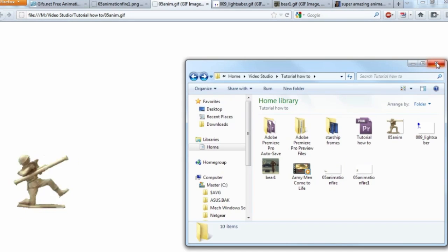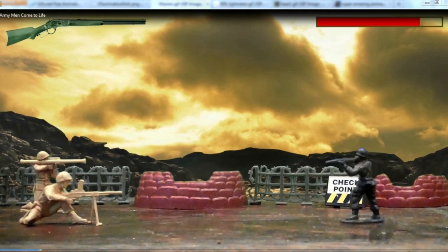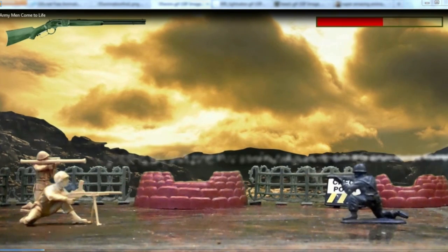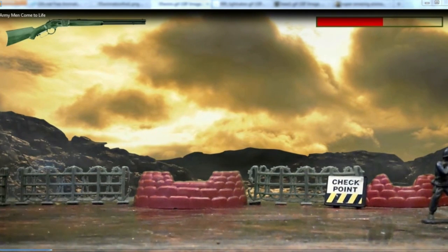Okay, so we're done with the tutorial, so I'll just go ahead and show you this video that I used this bazooka guy in. So here is the example of that guy holding the bazooka I showed you. Look at the guys on the left. They were animated in Adobe Fireworks, and then I inserted them into this video. He dies, he falls back.